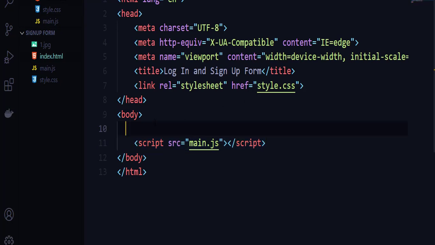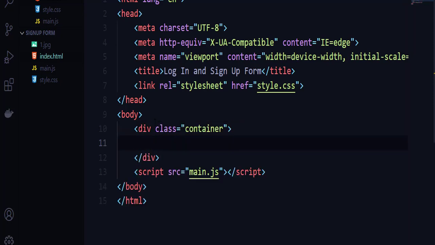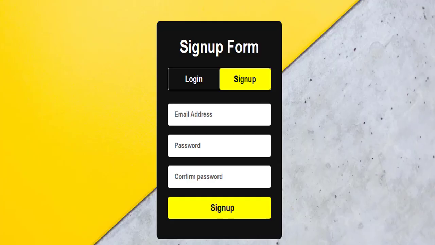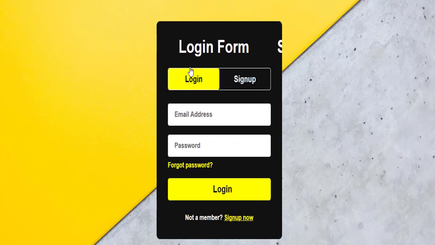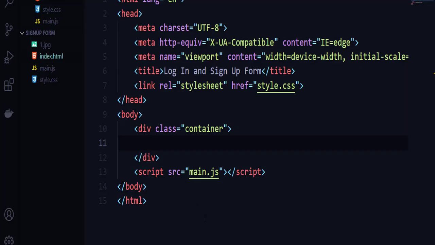Now let's get started creating that login form and sign up form. I'm going to create a div with a class name called container. Within this container, if you look at the actual design, there is a heading, like a title. When I click login, there is a title called login form. So this is what we are going to design first.